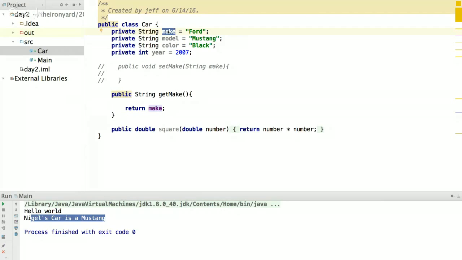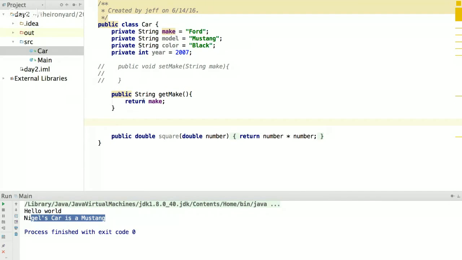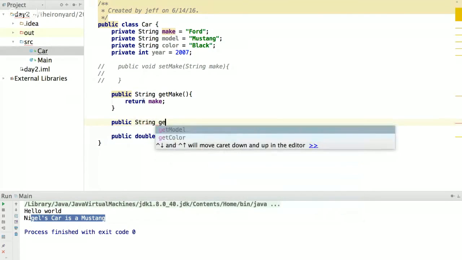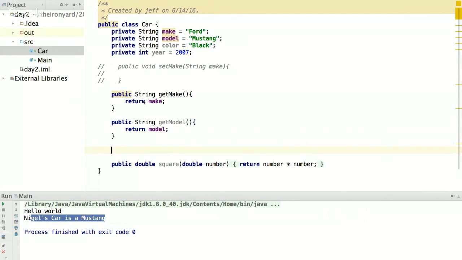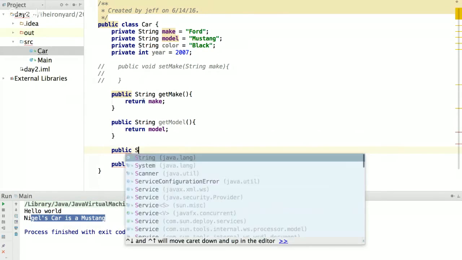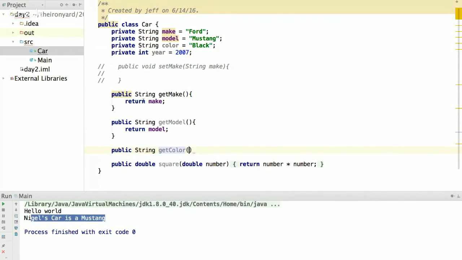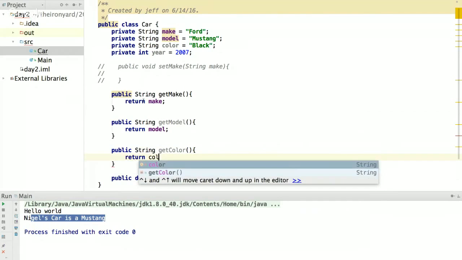Okay. All right, so I'm actually going to quickly make more getters. Soon I will show you the shortcuts for all this stuff, but not now. I want you to do it manually. Okay, so let's go ahead and do public string. We're going to do getModel. Notice the same pattern here. We're not passing anything because the function itself knows what it needs to do. It just needs to get the model. So we're going to return model. Get your semicolons. Public string getColor. Return color.